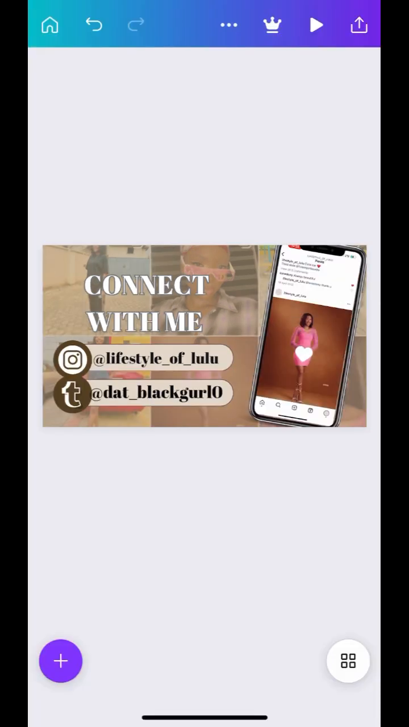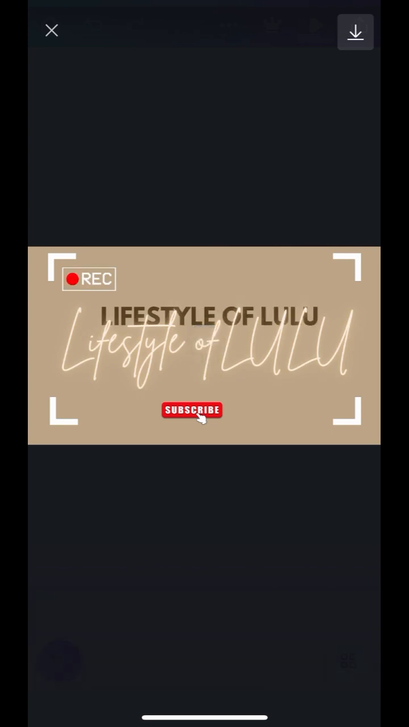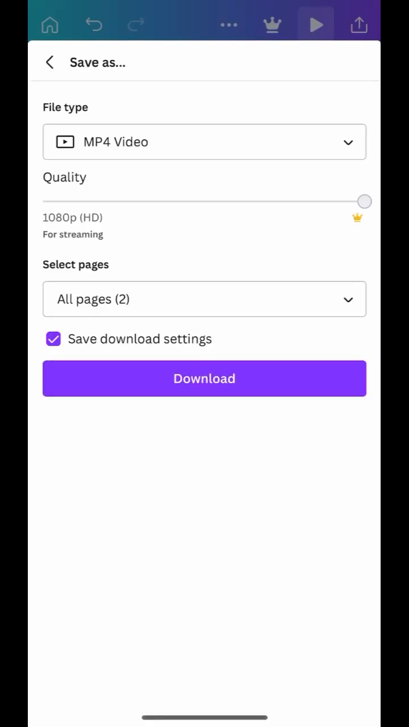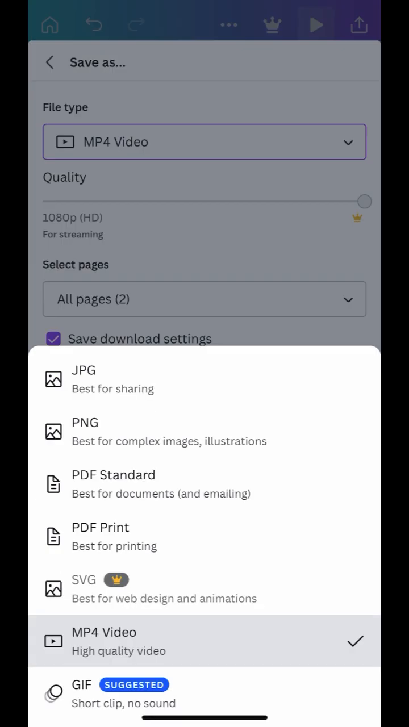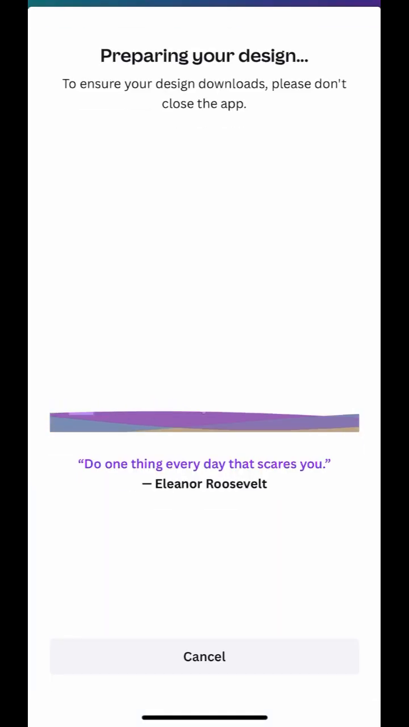Make sure you save with an MP4. Make sure you're saving as an MP4. You get me? You click on the save button, which is up there like an arrow facing down, and then you make sure your file type is MP4 video. You download, and that's the end of the video.